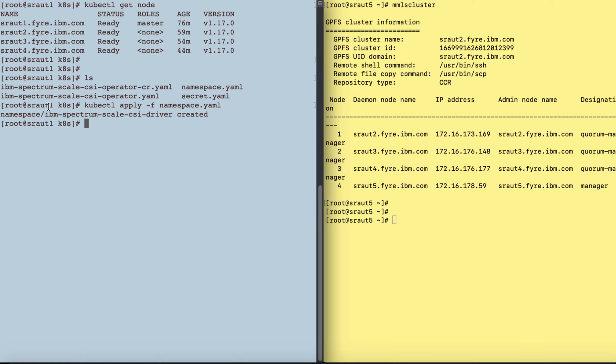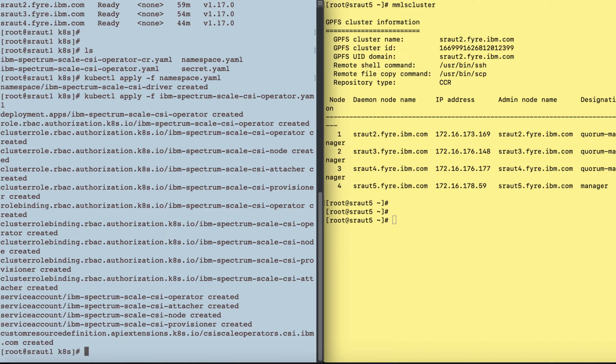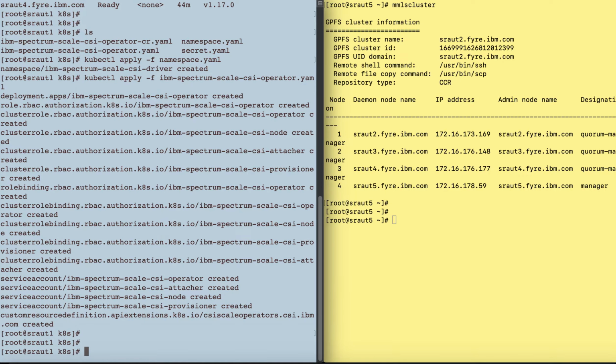So first we are creating a namespace which is called IBM Spectrum Scale CSI driver, and then we'll create the operator. No changes are needed in these files as you would download them from the internet as given on Knowledge Center. Now you should be able to see that the operator is up and running.